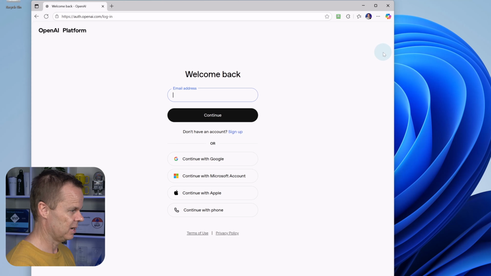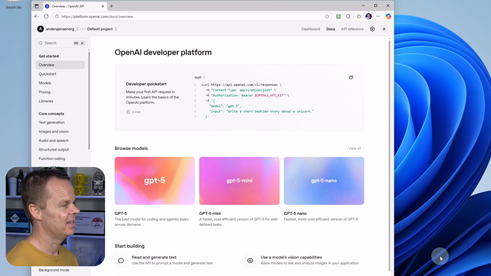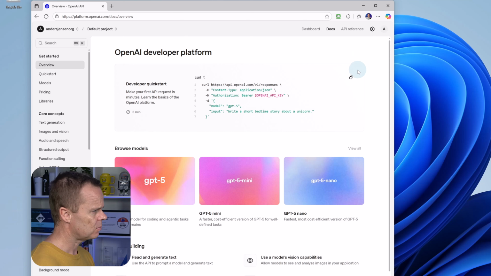Then we will fill in our email address. I will fill in mine, you will fill in yours. Also fill in your password. Then it looks like this. Make sure you are in the docs, and if it's your first time logging in here, you will click Start Building up here and fill in a bit of information about yourself, and then you will get back to this.